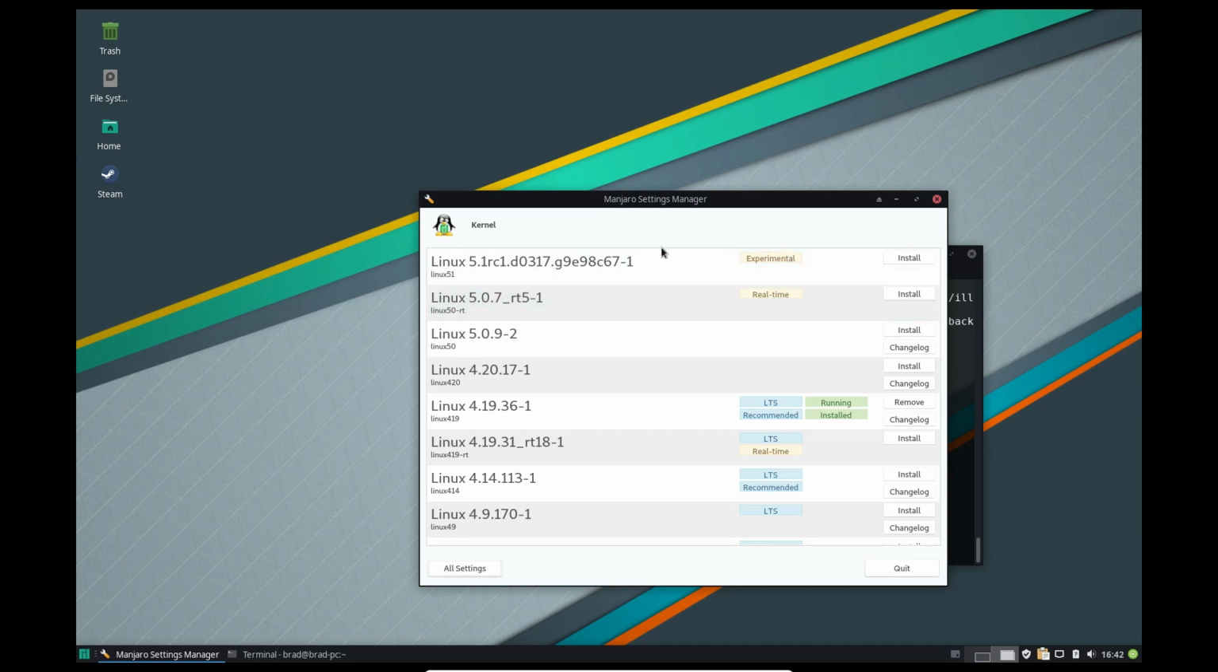And you can even hop on to the most current, I believe this is probably the most current Git build of the Linux kernel. So if you want to get real bleeding edge, release candidate 1 of Linux 5.1, it even gives you the option to install that. So that's kind of cool. I've never seen a graphical kernel chooser, which is neat.